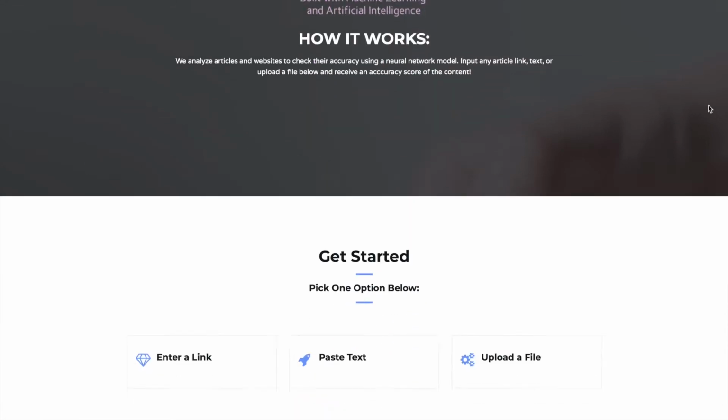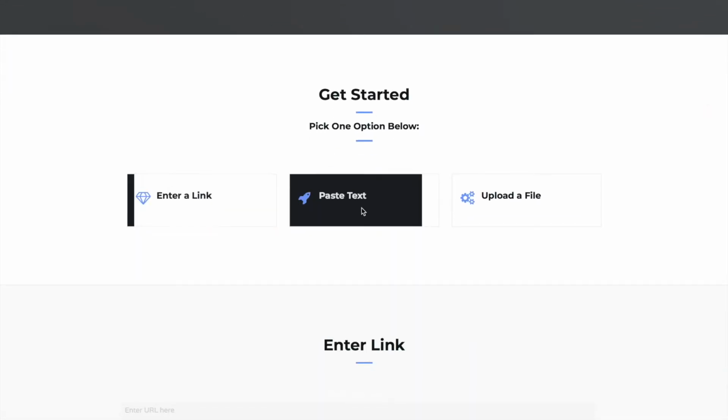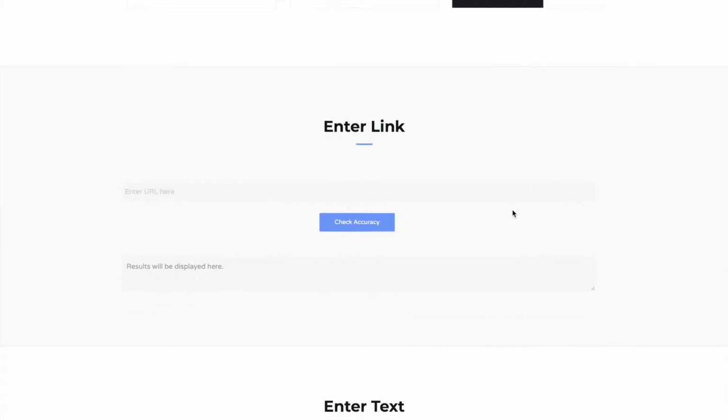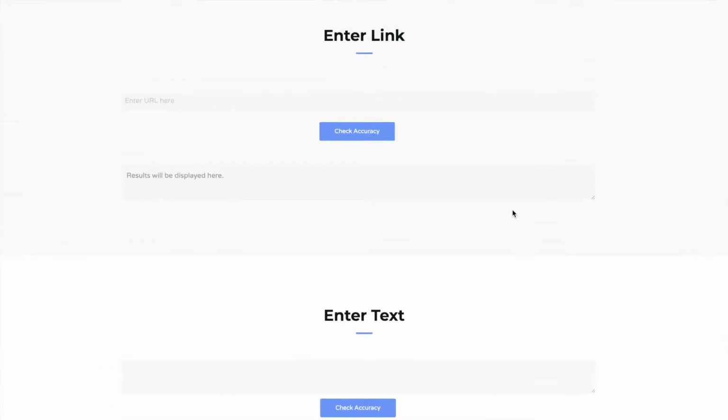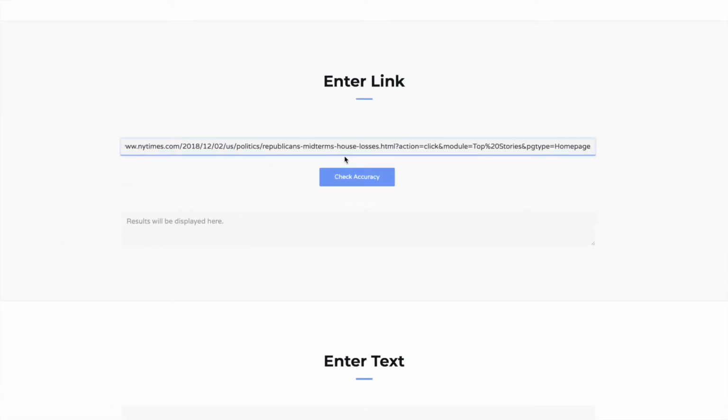This is the user interface of our project where users can either enter a link, enter text, or upload a file to receive an accuracy score. Let's start by entering a factual article from the New York Times. Our service analyzes this article and classifies it as real, with a 92% confidence.